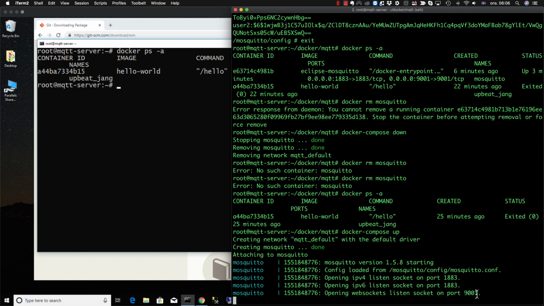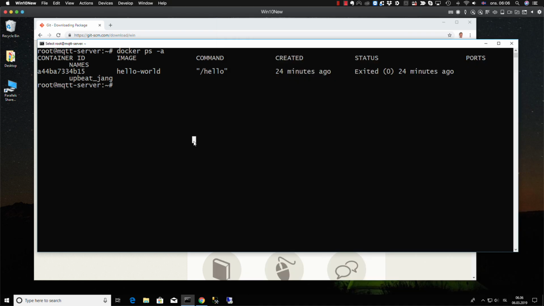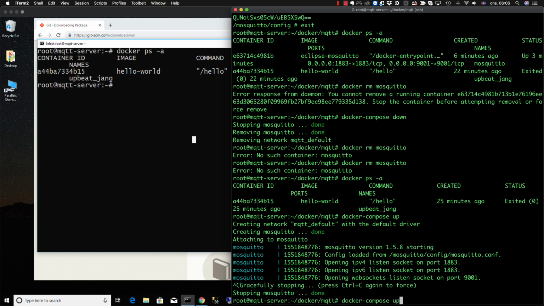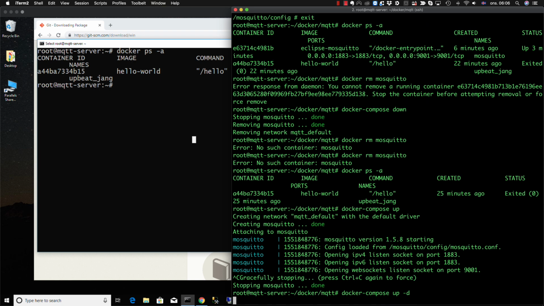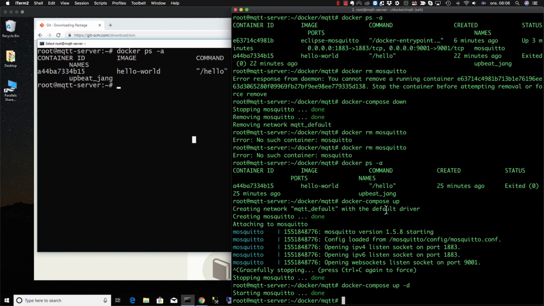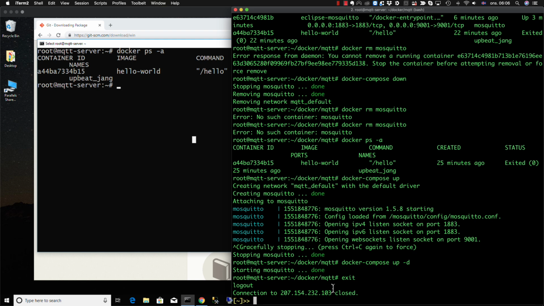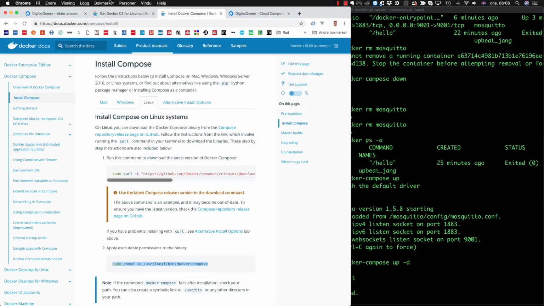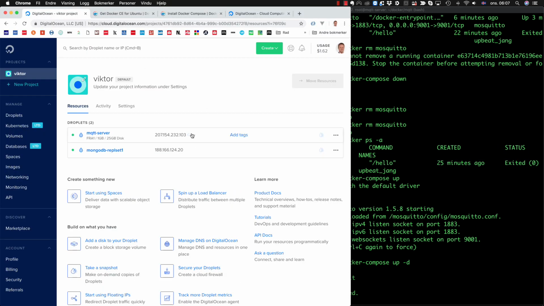And to test this, we can just go to our Windows machine here, or maybe better if we just start this guy up in detach mode. So now it is up and running, and if we go out of our SSH session, we will get the IP address of our server again.